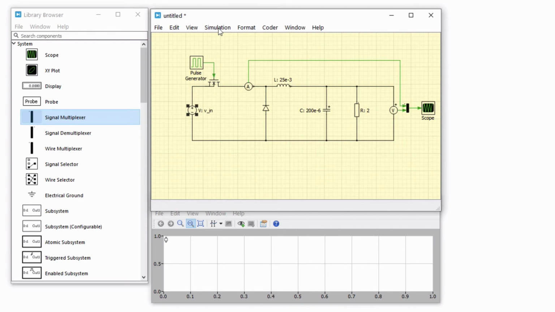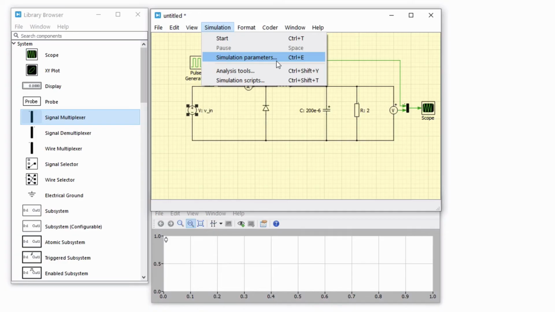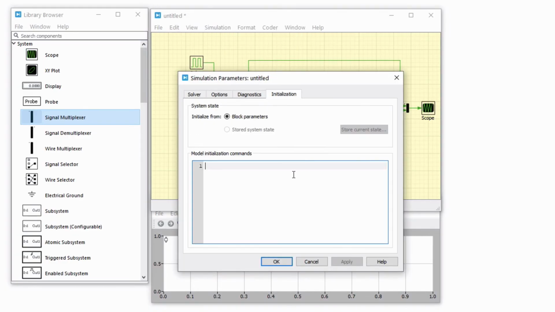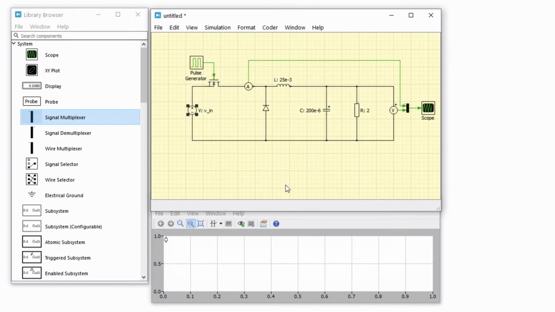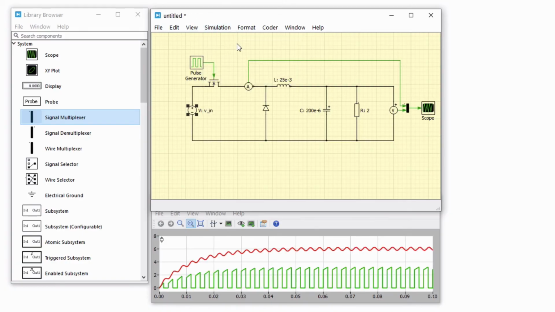From the simulation menu, we can access the simulation parameters settings window. In the initialization tab, we can specify parameter initializations like the input voltage. Finally, we can go back to the first tab and choose the settings for the numerical solver. In this case, we will leave the default settings for the non-stiff, continuous time or variable step solver and just change the simulation stop time to 1/10 of a second. A simulation can be started either from the simulation menu or the keyboard shortcut Ctrl+T.